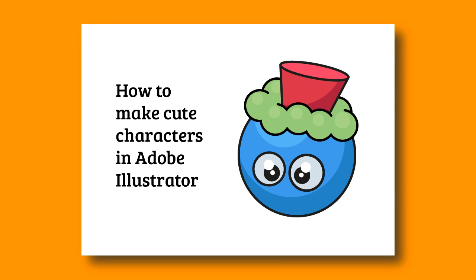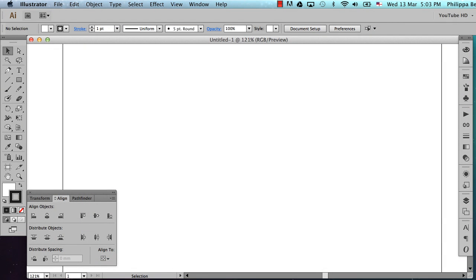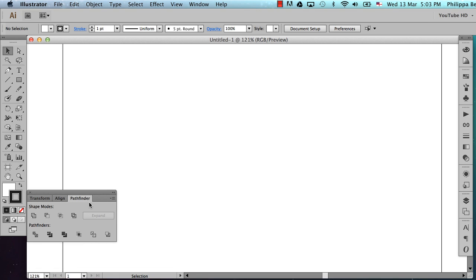Hi everyone, welcome to this tutorial on how to draw basic characters in Illustrator. Today we're going to be using Illustrator CS6, running on a Mac, and we're going to be looking at how to create characters using just basic shapes and using this tool here, the Pathfinder tool.